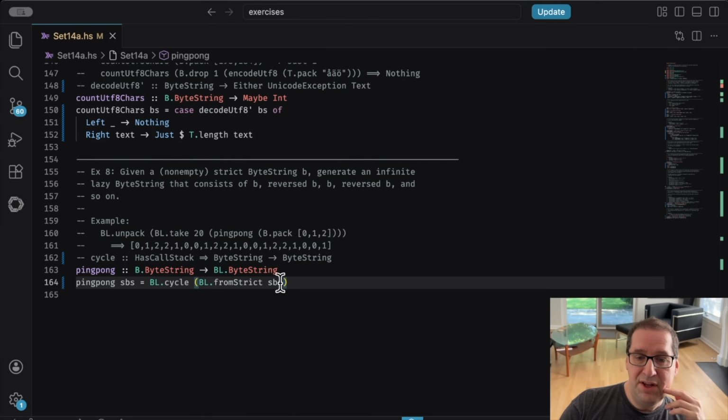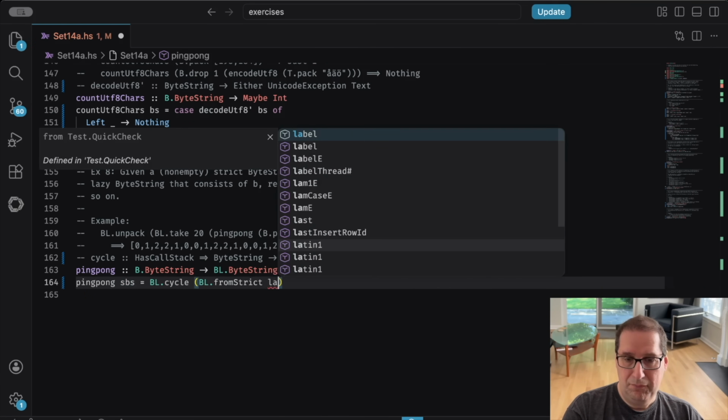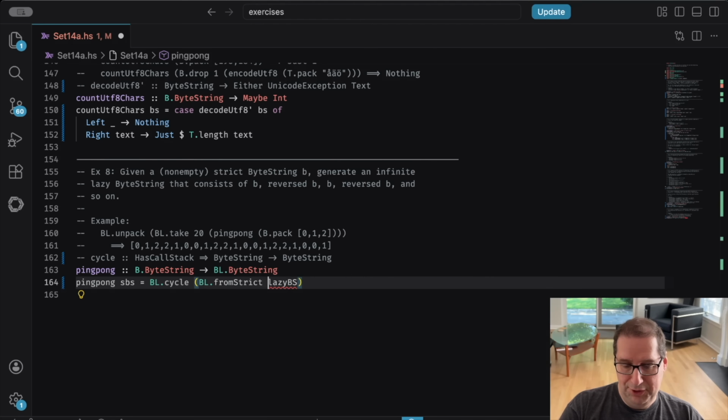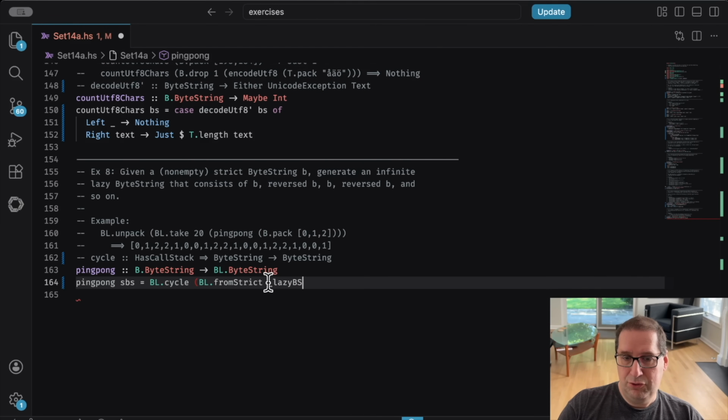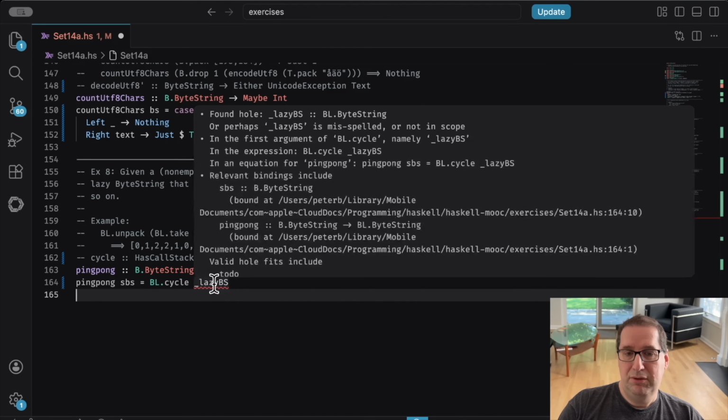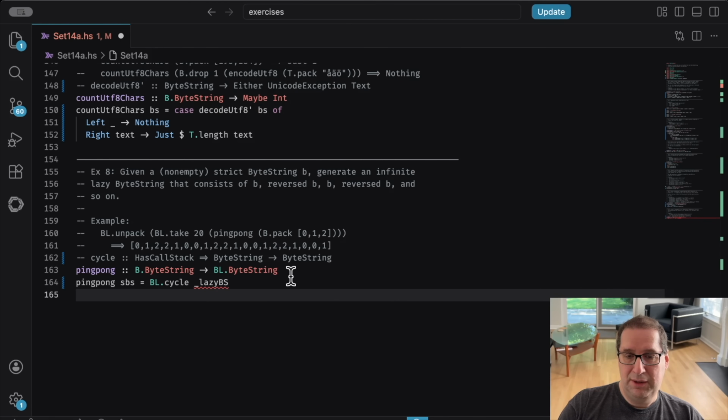So now, given this, we want to actually create the thing we want to do. B and reversed B. Let's put a hole there. Found a hole. Needs to be lazy BS. You know what? I called it lazy, so let's call it. Let's get rid of that fromStrict. So now our hole is of the correct type, I believe. BL.ByteString. That's exactly what we want.